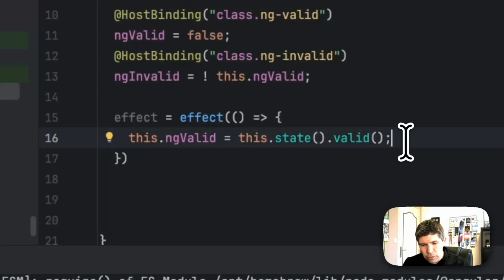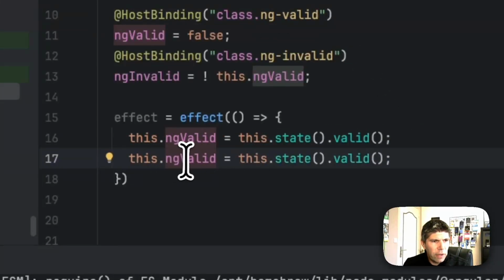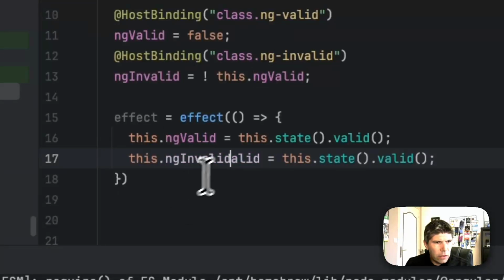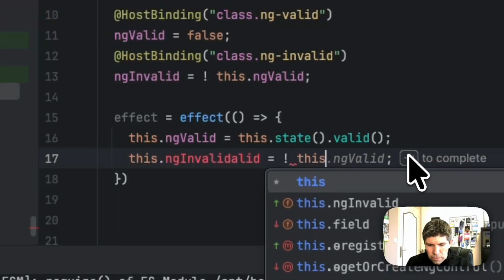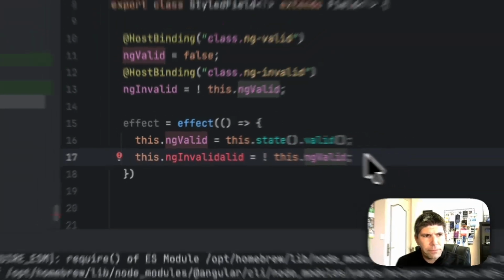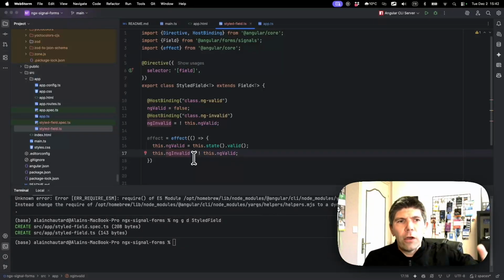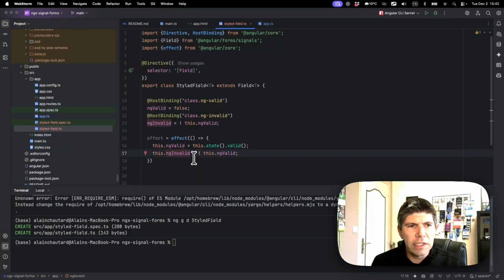And so we would do something similar for ng-invalid, saying that ng-invalid is going to be, well, the opposite, right? So not this.ng-valid. So that would be a recipe that takes our existing field directive, extends it, and now we can control the validity state based on ng-valid, ng-invalid, and that signal. And of course, we would do that for all of the other ones.